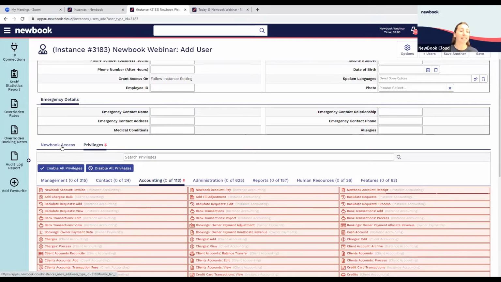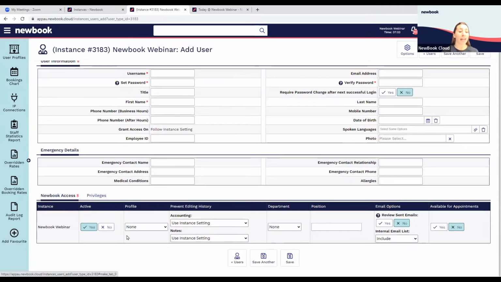So NewBook instead has given you a whole heap of user profiles. These are a whole heap of these privileges grouped together based on what we generally think you're going to want for your staff members. So if this user was a housekeeping staff member, they're probably going to want to use our housekeeping default profile here. And you can tweak and adjust these as you need, which we'll go through in a second.